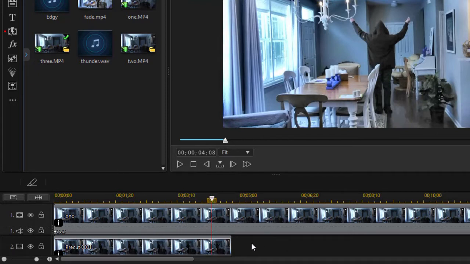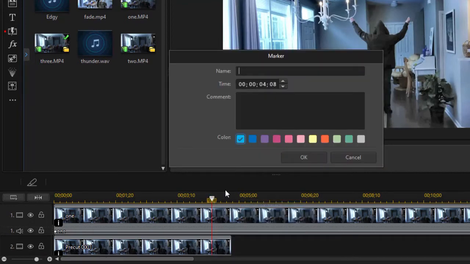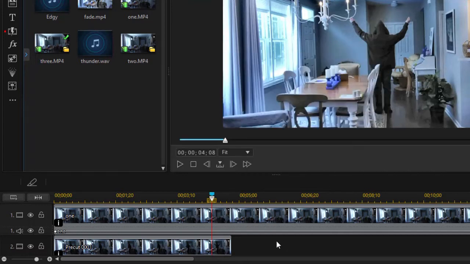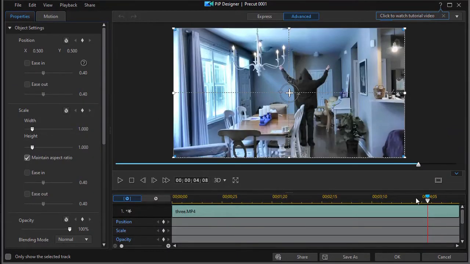And then what we're going to do is change the opacity value. Just for fun, I'm going to set a timeline marker, and I will call this transition and click on OK. Okay, so this is where everything starts to change. So what I'm going to do is double click on my track number 2 with the talent in it, and once I'm in my PiP designer, I have my marker here as well.